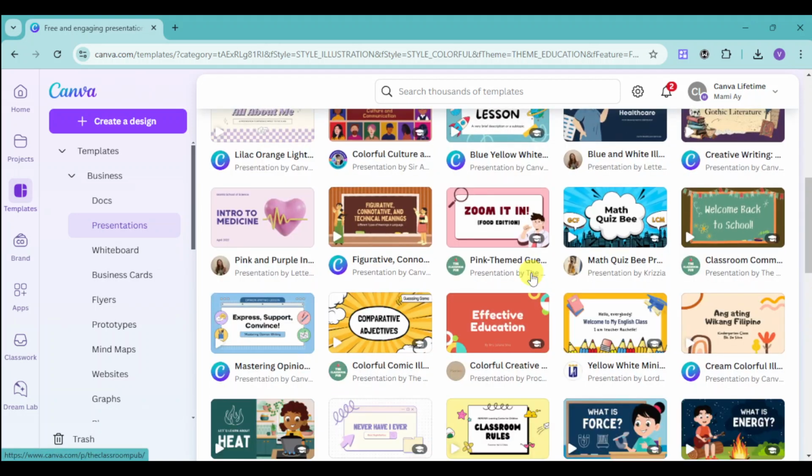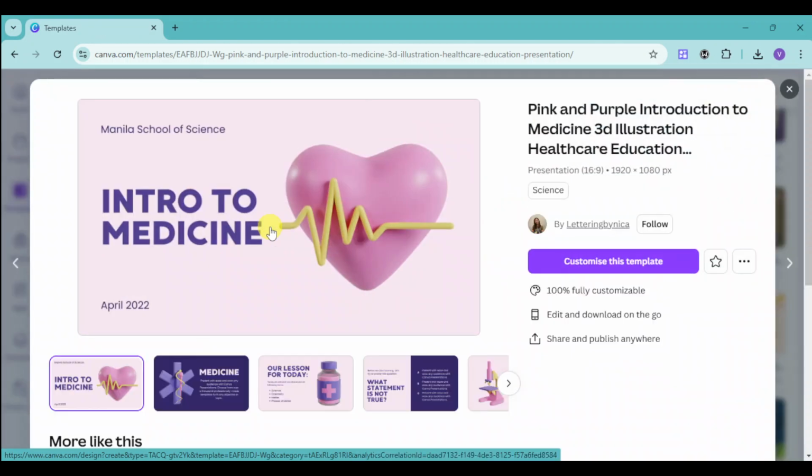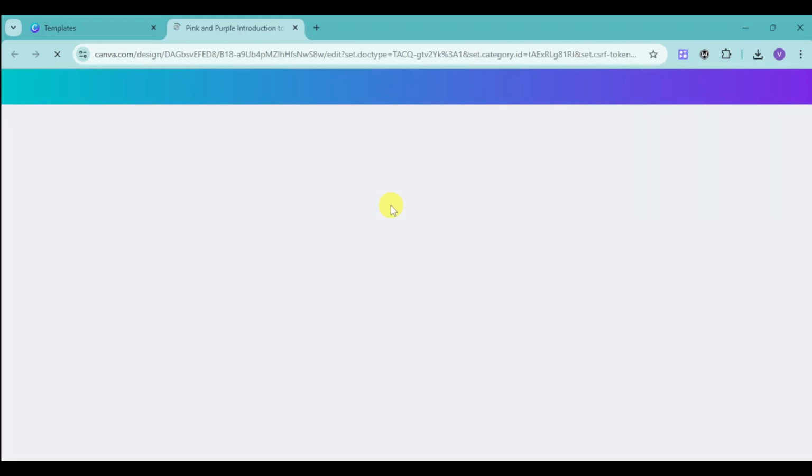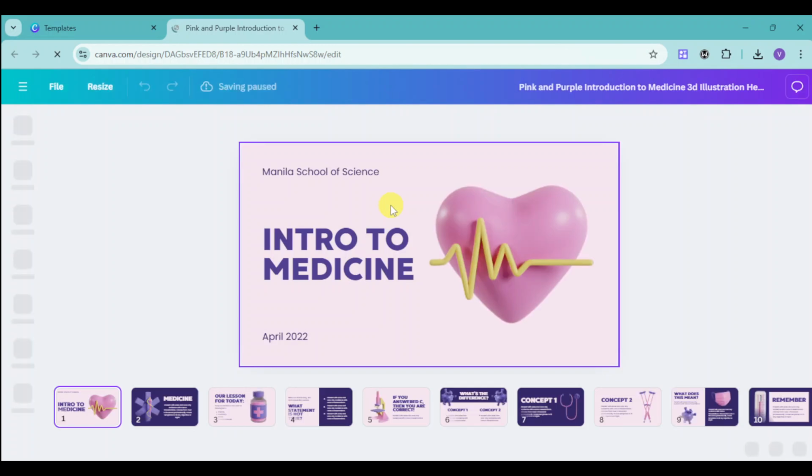So for example, for this one, I'll head over and just choose in here this pink and purple, which is an intro to medicine. So let's click on it right here. And let's click onto this customize this template. Now, once we have done that, we should be able to see in here the actual presentation that we're looking for. So in here, it will load for a few seconds until we can see it right there.